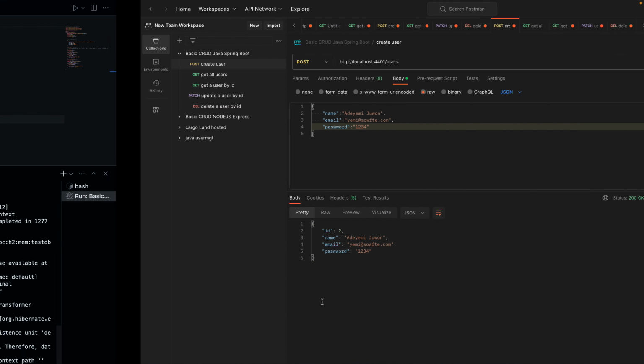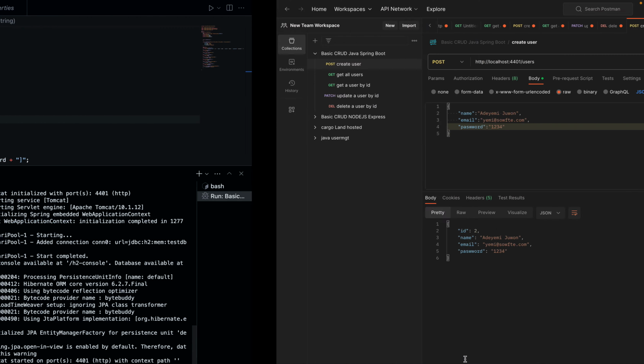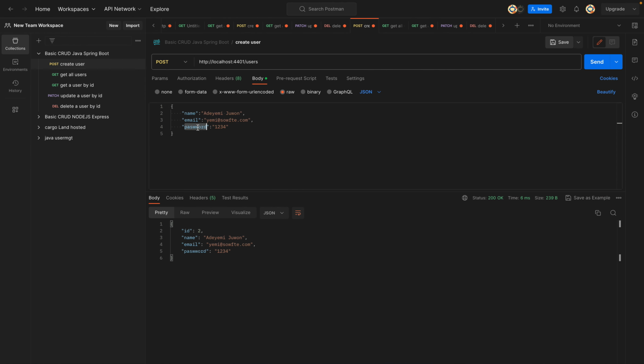Okay, the Spring Boot app is started, running on port 4401. Now we can send the right key, which is password, and once we hit send request here, you can see our user is created. So currently we have one record in our database. Let me create another one once again.